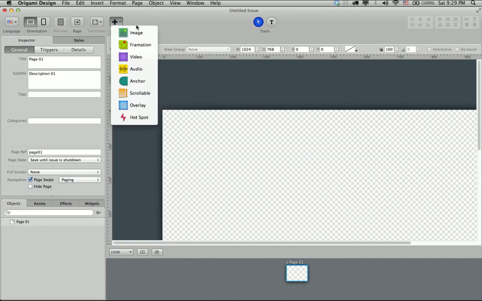These are the objects that you can add to a page. An image framation, which is frame-based animation. A video object, an audio object. An anchor, which is an element that you add to the page that forces that position to snap to the edge of the iPad. This allows you to create a sort of page to page to page jumping behavior on the iPad. A scrollable box, an overlay, which is a container to hold several different types, any of these above objects, and a hotspot, which is a touchable area on the stage where you can attach triggers to it.